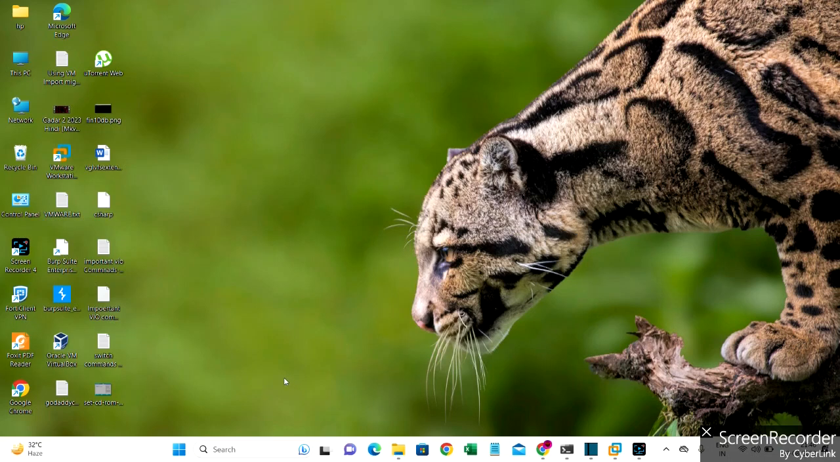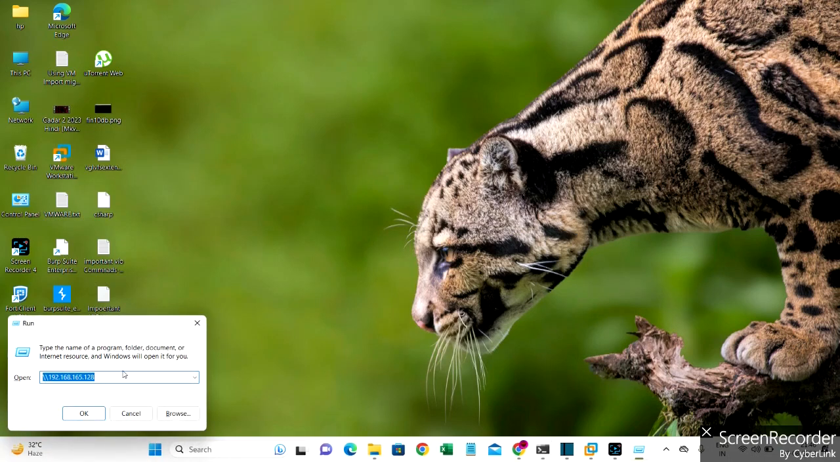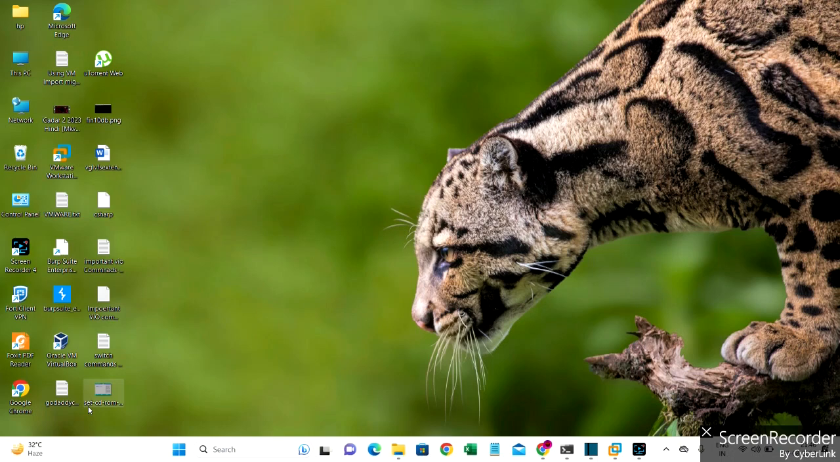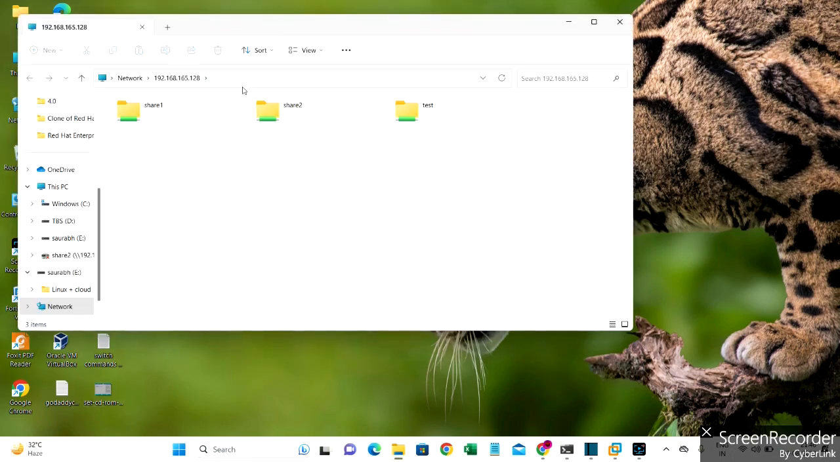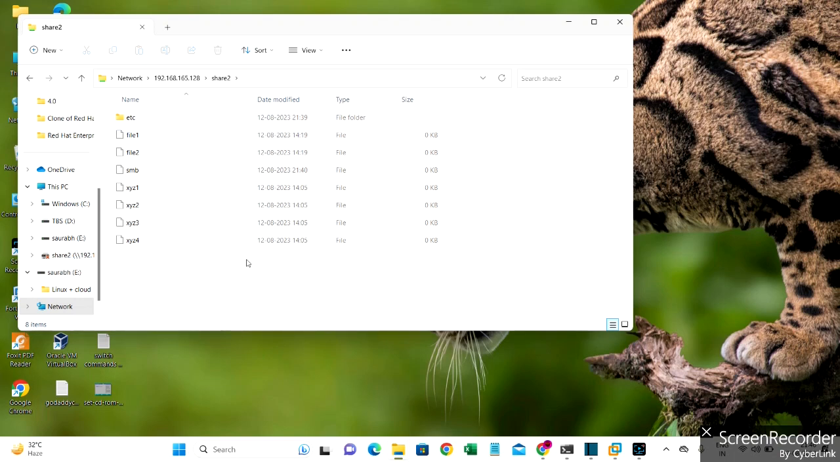Now if you want to access it, here I already opened it. You just have to enter the IP in the same manner. Here you also have to provide credentials, but I recently opened the same, so it's not asking for any credentials. You can see that we are successfully able to see it. We just copied the etc, so etc is showing here.